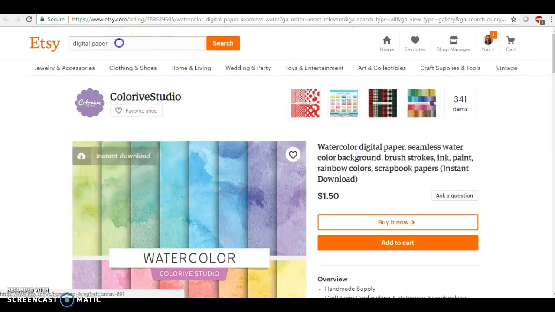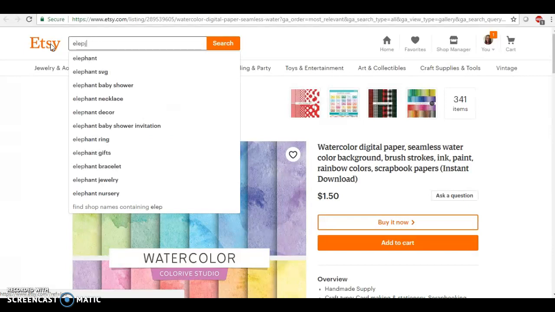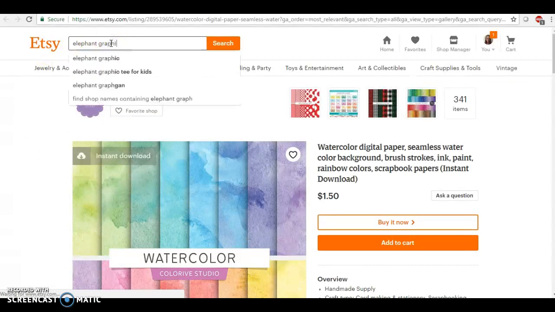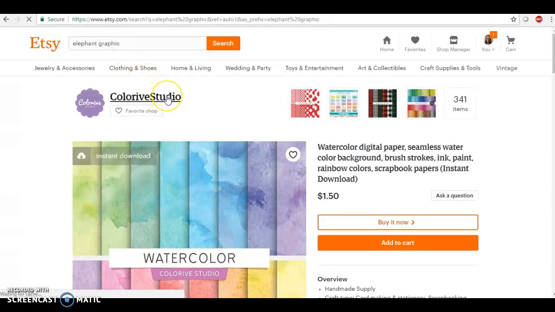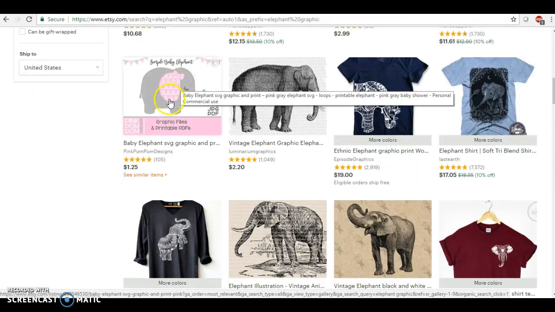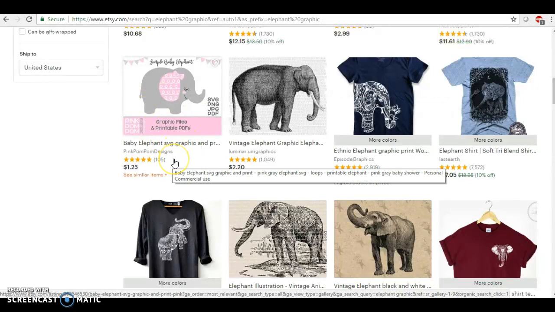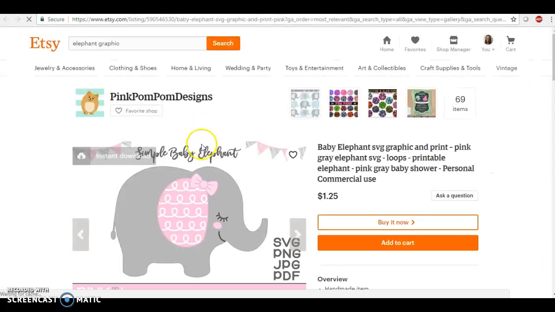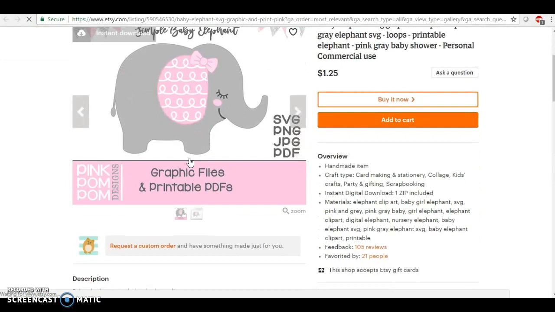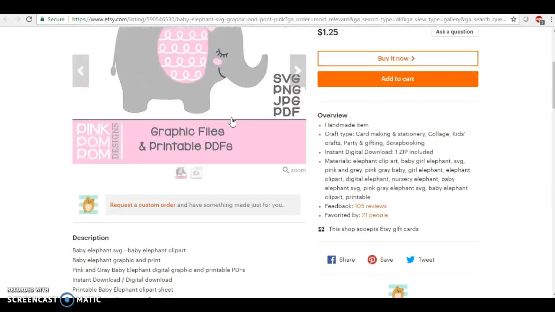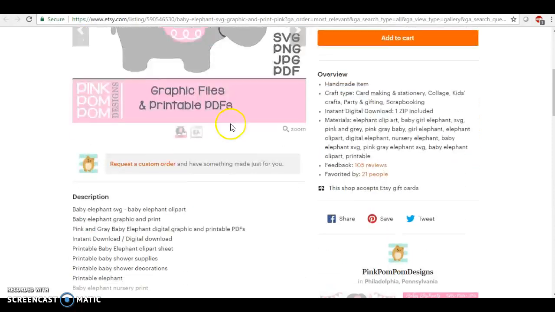graphics of any kind. Let's say we wanted, I don't know, elephant graphic. Okay, so here we have right here, these are offered in SVG, PNG, JPEG, and a PDF. And once again, you just want to pull the listing up, and this is an instant download for $1.25. You know, if you were making like a baby shower invitation or something like that, maybe even just like a first birthday, something like that.